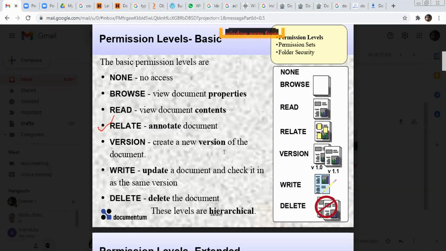As you're saying, a reviewer can comment on the documents, in the form of annotation. Those reviewers have Relate permission on those documents. That's why they are able to make the annotation.